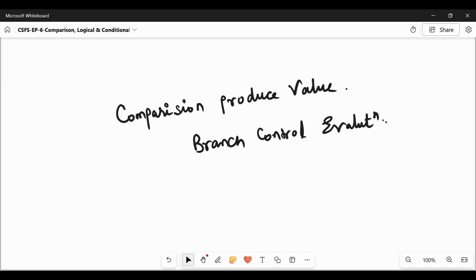Okay. Now in this episode we have seen how conditions are defined by programs, but underneath at the computer level everything is bits only, 0 and 1. So at the computer level, ultimately every decision is based on bits only.